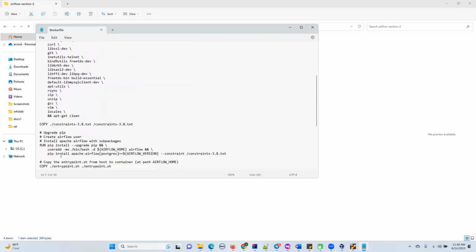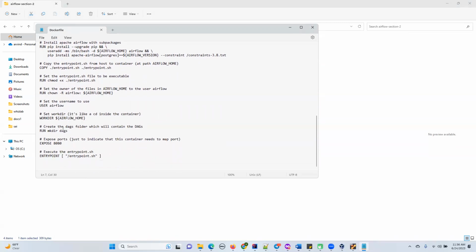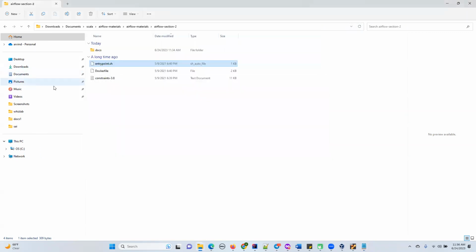Everything I'm doing manually, but the Docker container is lightweight. That's the thing, right? It's not taking huge memory. It is like container up and down. Whenever I don't want to use it, I can make the container down, so I will not be using the resources. That's an advantage of using the container. And then I'm exposing port 8080, creating a DAG directory. For this file, Docker file, entrypoint.sh.